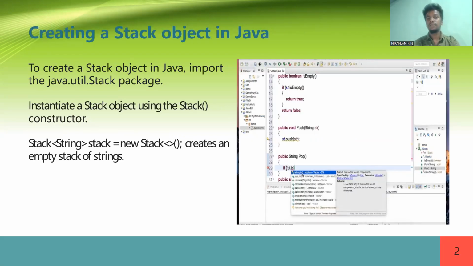Creating a stack object in Java. To create a stack object in Java, import the java.util.Stack package and initiate the stack object using the stack constructor, which is given below. Stack<String> stack = new Stack<>(); creates an empty stack of strings. So as you can see in the image, there is an example of how to create a stack in Java.